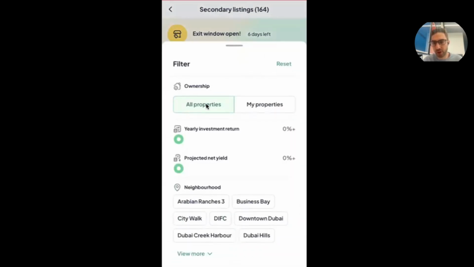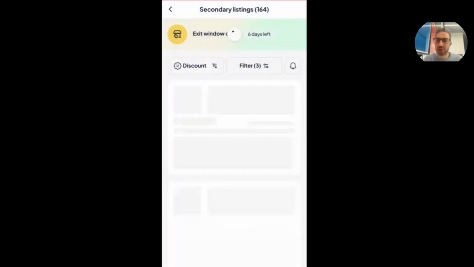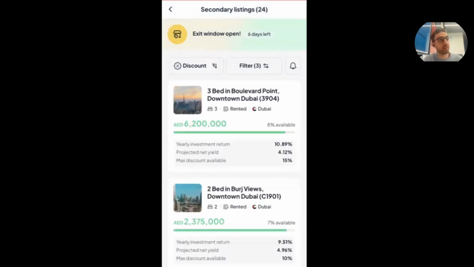Okay, so you can filter however you like. You can filter for properties that have above some percentage yearly investment return. Let's say I want projected net yield more than 3%, and I want properties in the IFT. So I'm going to apply this. It will show me the properties that meet those criteria. And there you go.